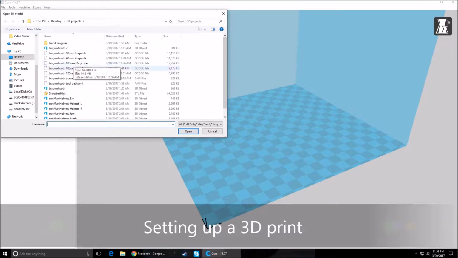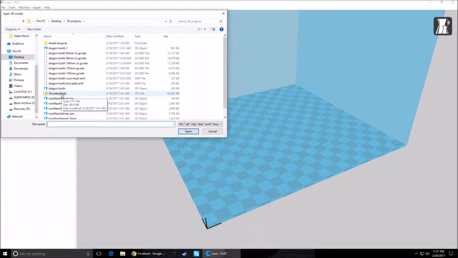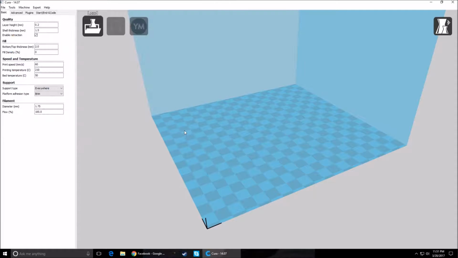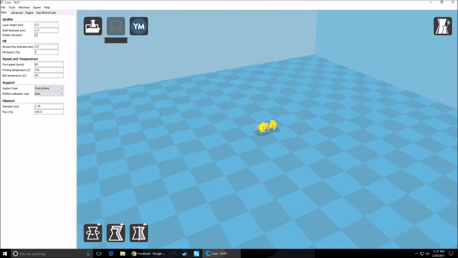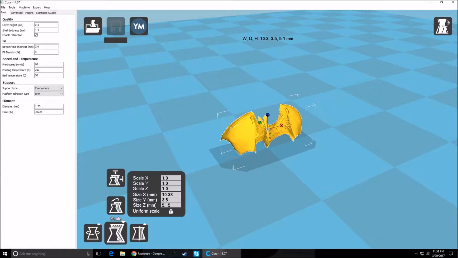3D printer fun. So here, I'm going to use a ghost bat model that I got off of... I'm blanking on the site. I'll put the site in the description, but Thingiverse, that's the site. Anyway, it's a really nice model. I thought it would be a really cool project for a friend that really loves bats.